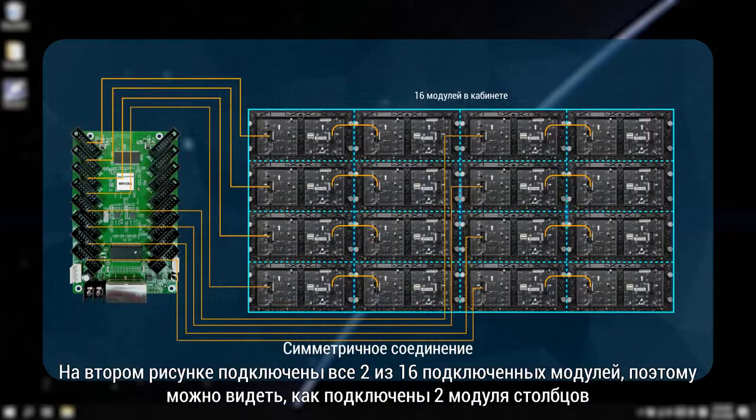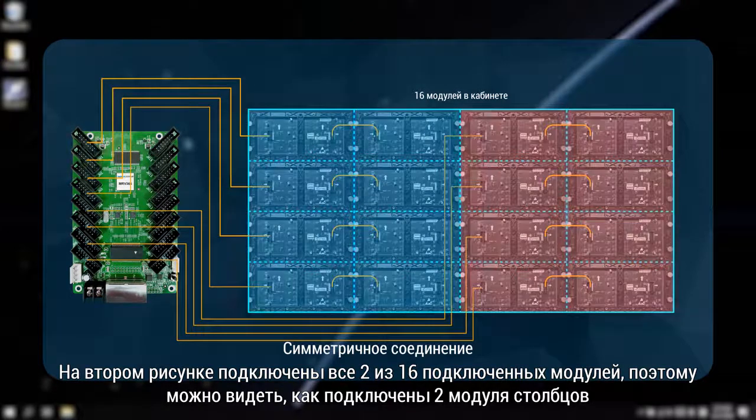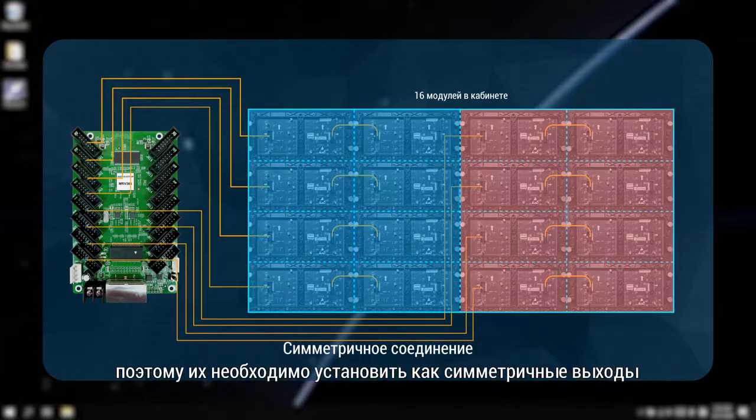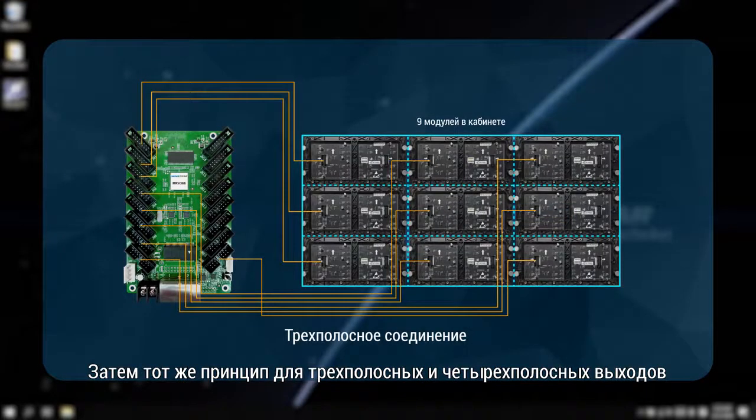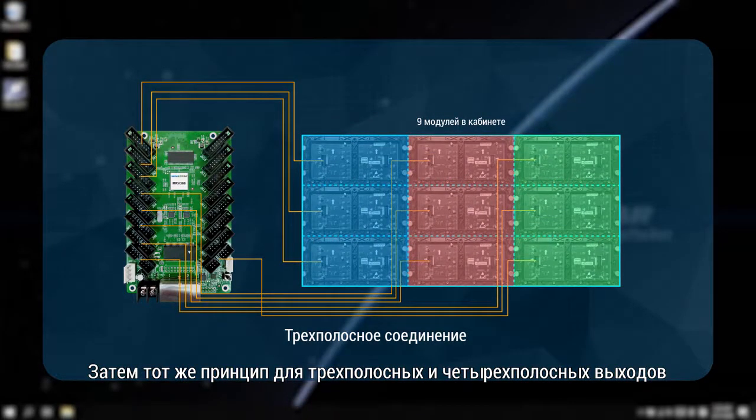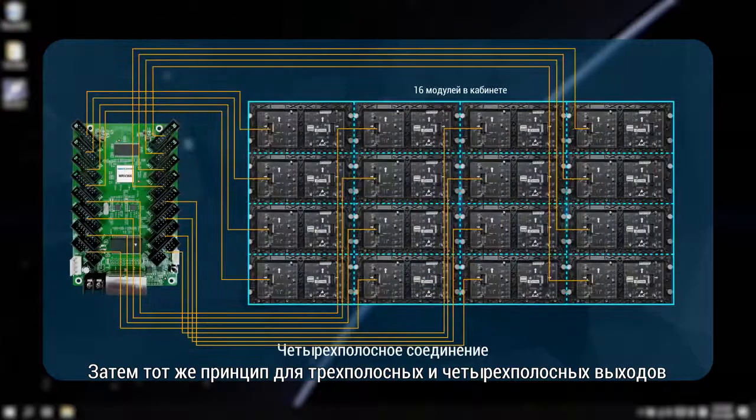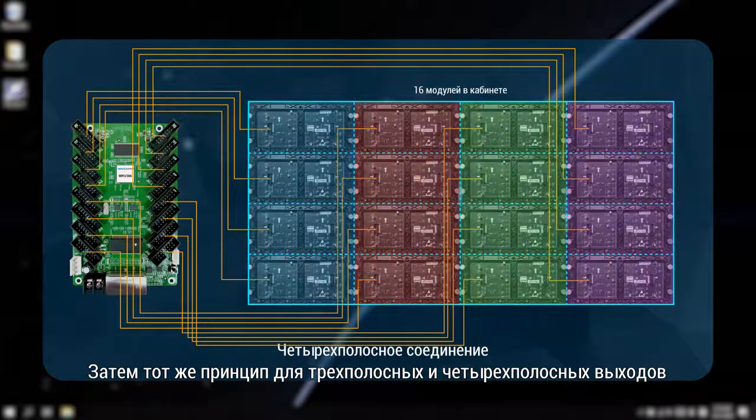In the second picture, the H2 of the total 16 modules are connected, so it can be seen as 2 columns of modules connected, so it needs to be set as symmetrical outputs. Then, the same principle applies for triple strip outputs and quadruple strip outputs.